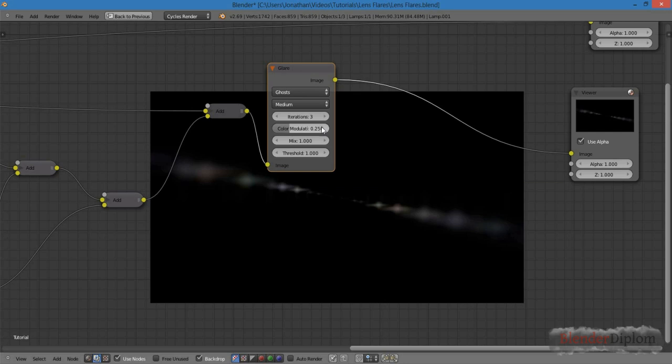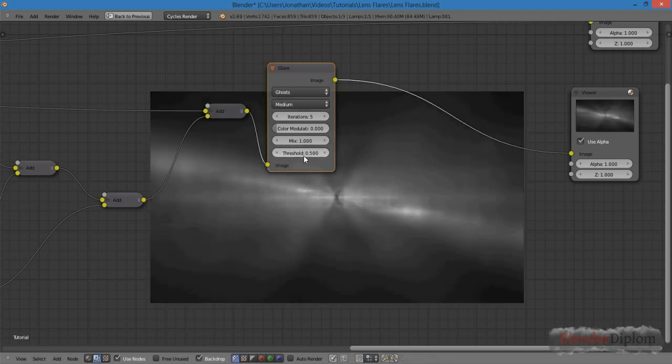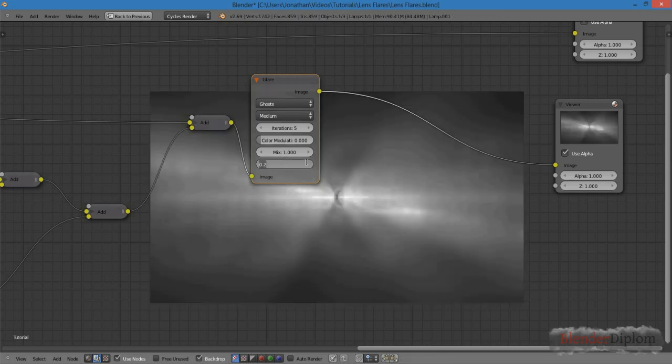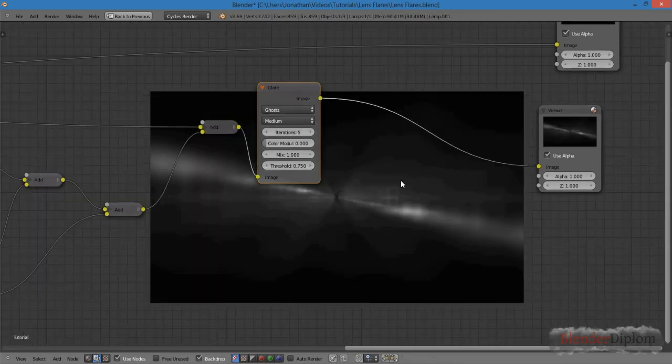And I'm going to turn this color modulation all the way down, so that's not in the way. Turn the iterations up a bit. And of course, I could turn the threshold down. So you can play with this and see what you like. The lower you have it, the brighter it's going to be. So I'm actually going to stay on the higher side of things, about 0.75.